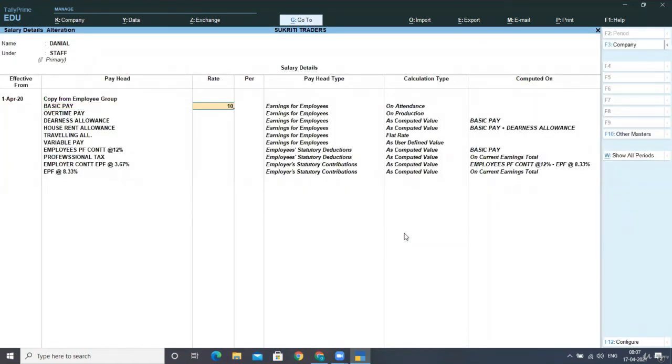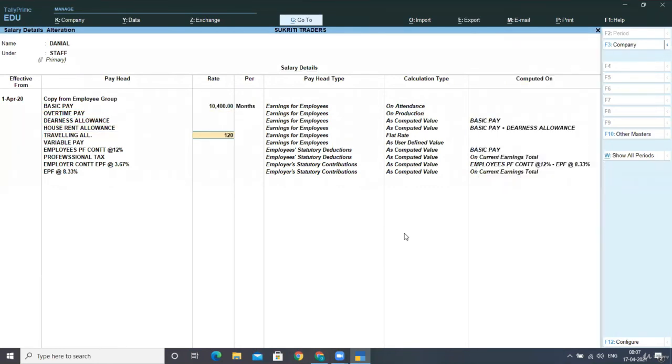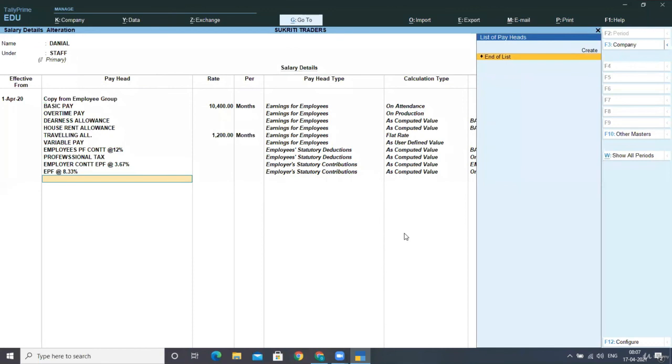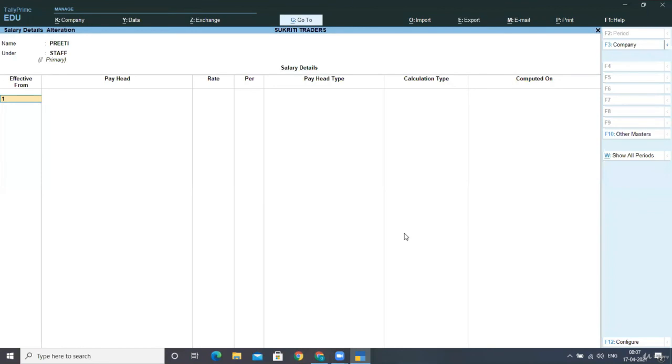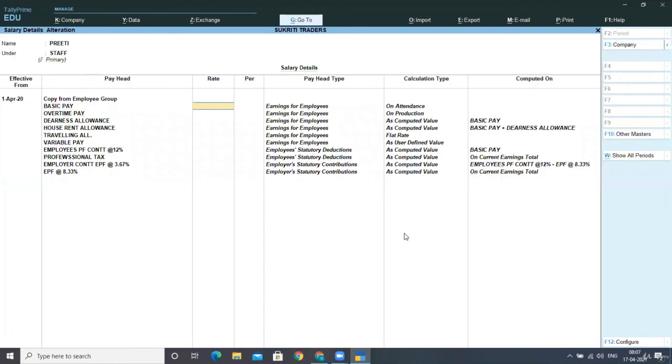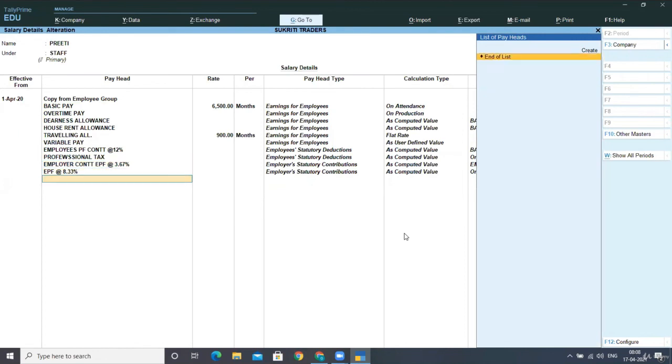And what next I'll define? I'll define the traveling allowance of 1,200 rupees. Rest of the heads will be calculated automatically when I will be deducting the salary of employees from my company. So I am accepting this screen. Likewise, we can define it for Preeti as well. In the case of Preeti, I am giving the date, copying the data from the employee group, and providing the basic pay of 6,500 and the traveling allowance of 900. So I am writing here 900 and just accepting the screen.